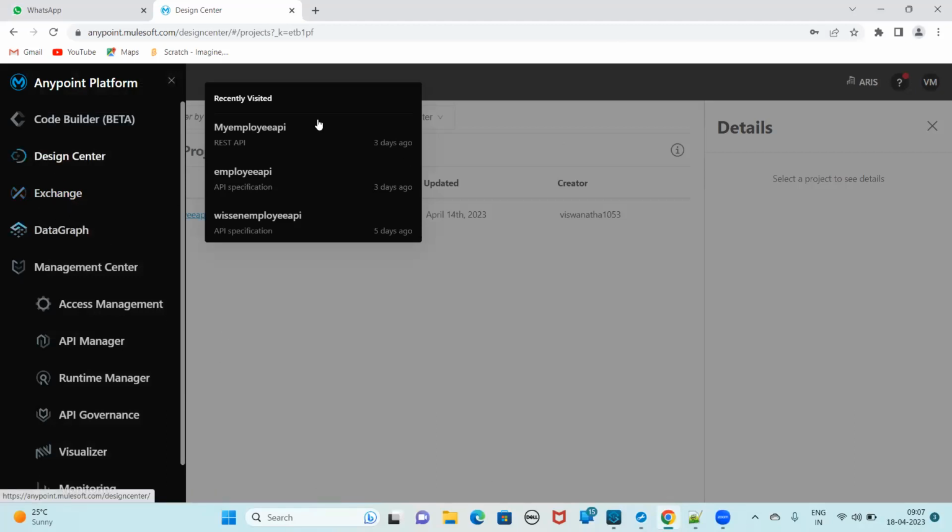Okay, then what is the next step for us? As an API design, right? We have to develop the code. Once we have designed the API, according to the API, we have to provide the real-time implementation.